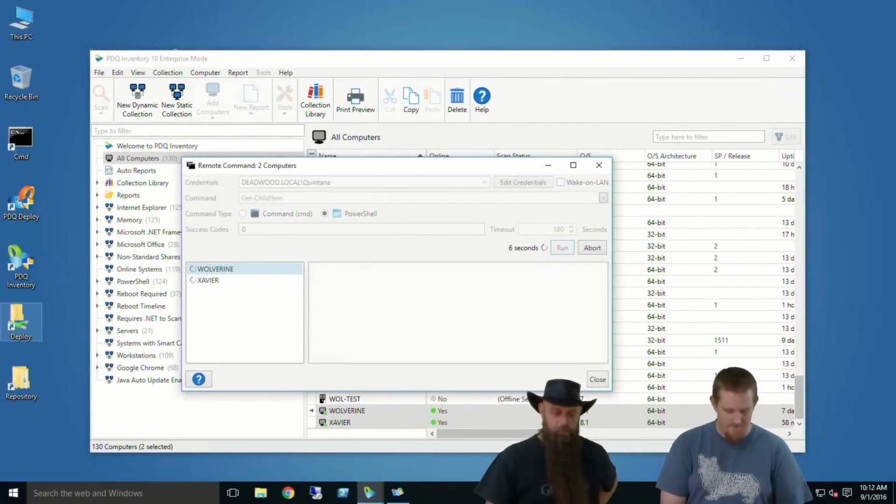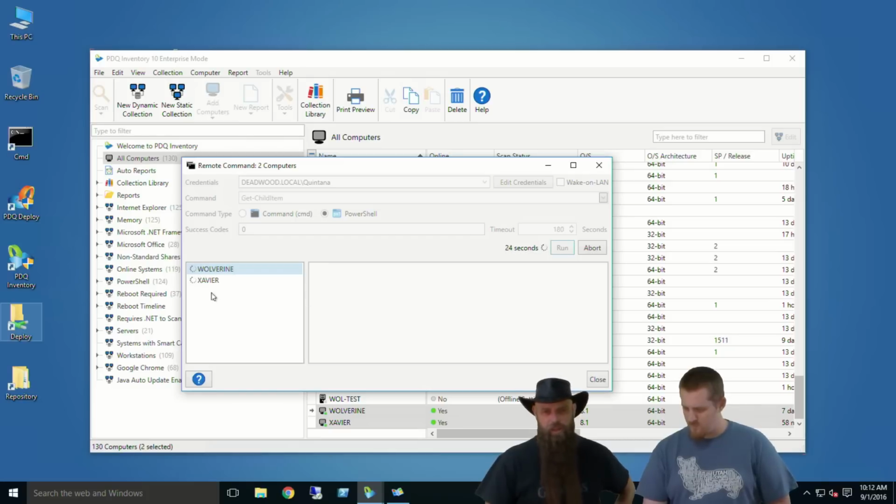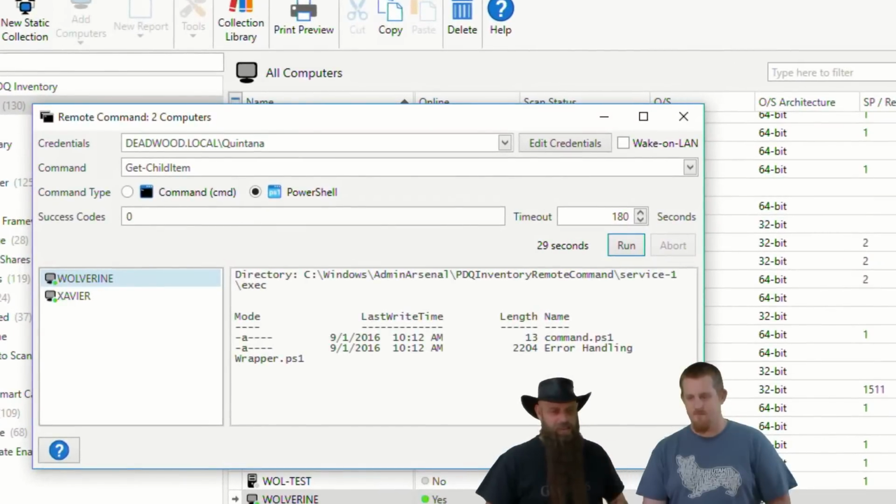Yeah. It's important to remember, even with PowerShell, just like with the remote command when you're using CMD, anything that you run has to be silent. It's not going to display a window on the target computer. So if it requires any type of prompts or user interaction, it's not going to work. This is for you to run scripts. This is for you to run commands that don't require user interaction. Just want to throw that out there.